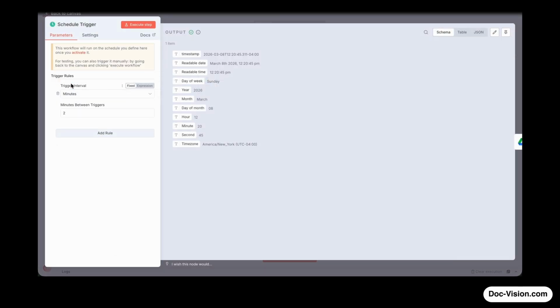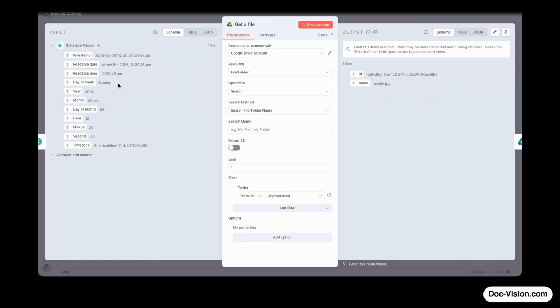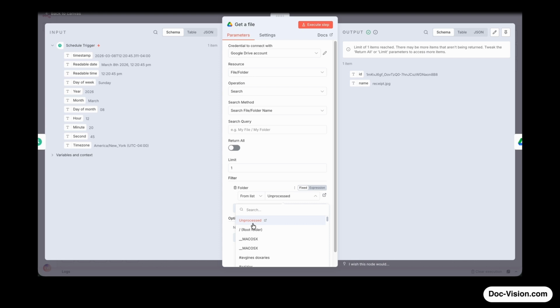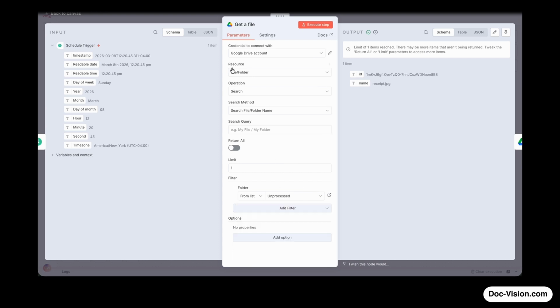Our flow starts with a scheduler. The scheduler is a very simple node where we give it minutes, and it starts the flow every 2 minutes in this case. After that, we have a node that connects to Google Drive and receives the document. So here I define from where, so I would have to choose the specific folder we called unprocessed that I created earlier. Note that we are looking for a resource of type file and folder, operation search, and search method. That's it. What this returns to us is the ID of the file and the name of the file.